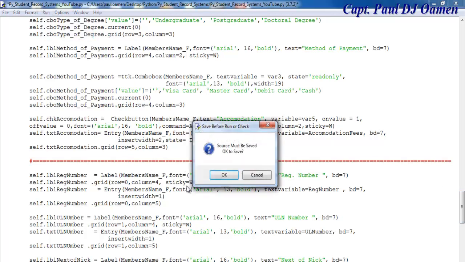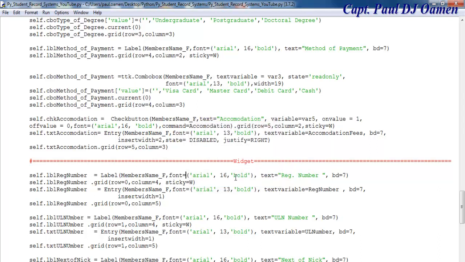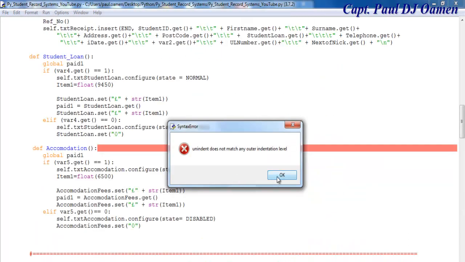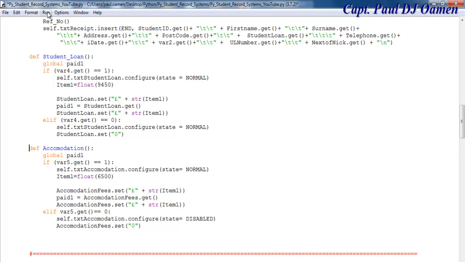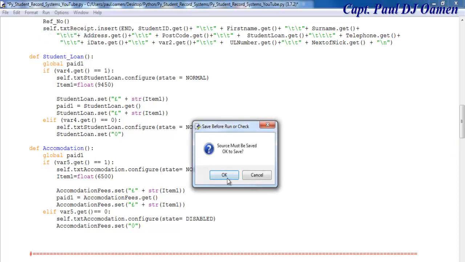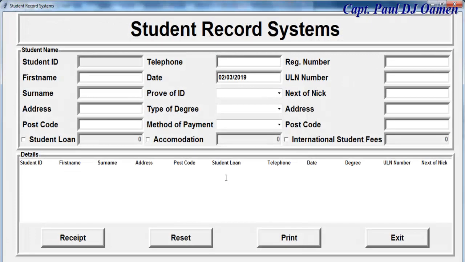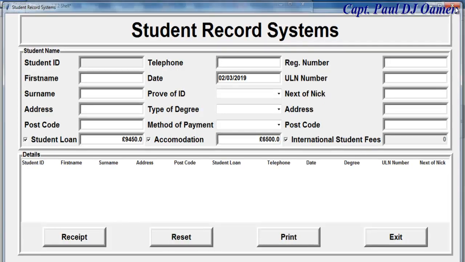Let's try it out. Run that. Okay, we have an error. What might that be? Indentation. Come on, what is the problem? Indent. Let's try it again. There we go. Accommodation, that's fine. Student loan, that's fine. Now we're waiting for international.